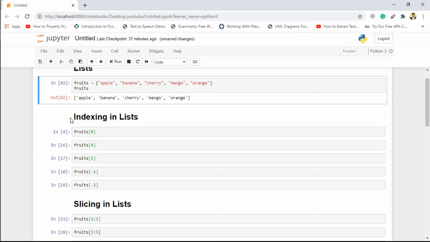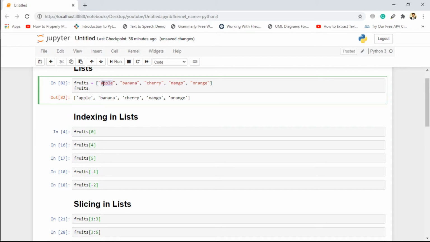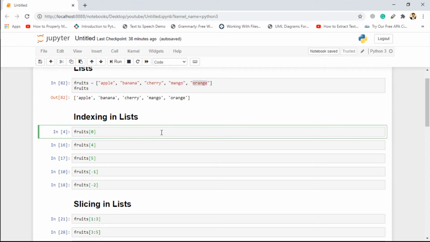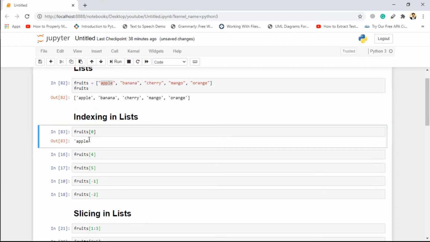The next thing is that we can index in the list. If you are comfortable working with other programming languages, you must be familiar with the concept of indexing. If you are not, indexing means that I want to refer to a value at a particular position of the list. Here the first element is referred to as being on the 0th index. This is on the first index, this is on the second index, this is on the third index, and this is on the fourth index. So if I go for fruits of 0, it will provide me the 0th element. If I give it a go, I am getting apple.